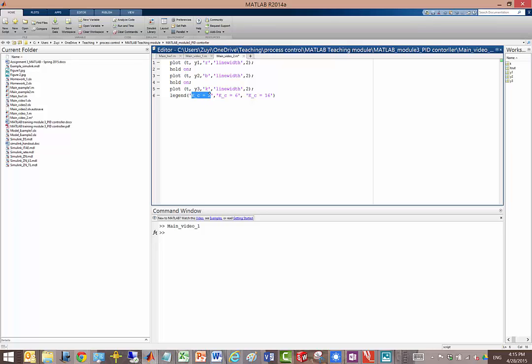The first one is the P controller, and then the second one is the PI controller. And the last one is the PID controller. Control S, save it.